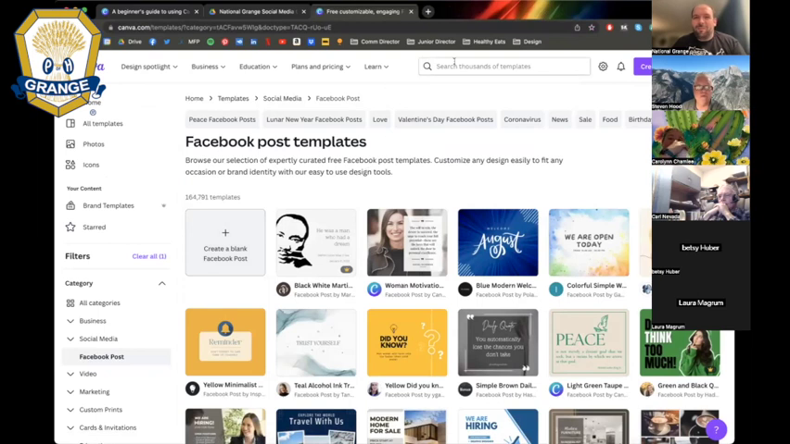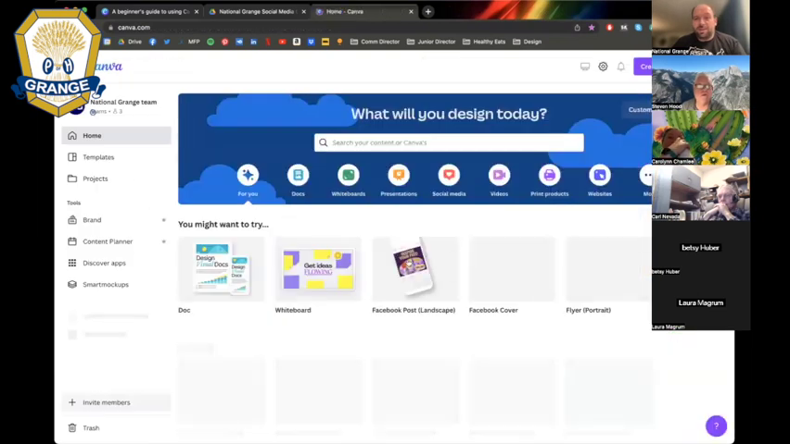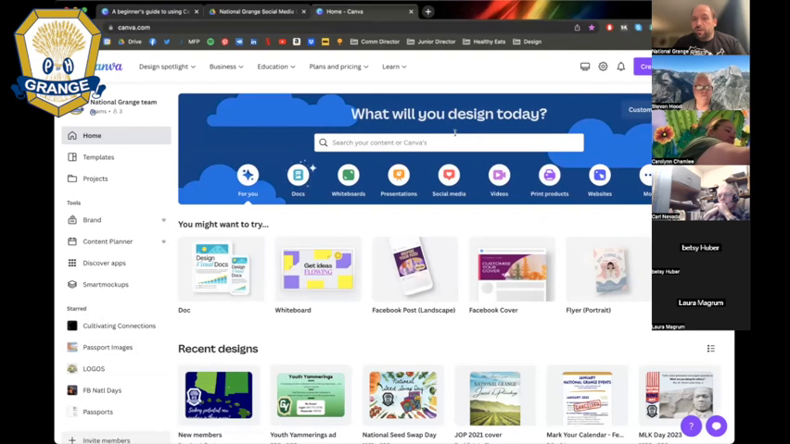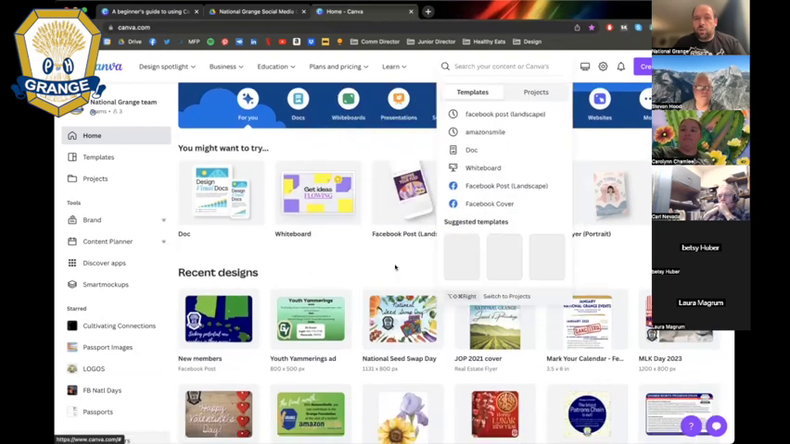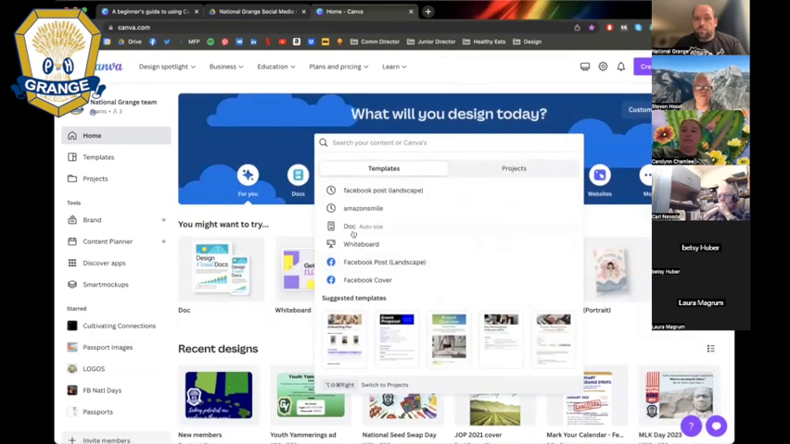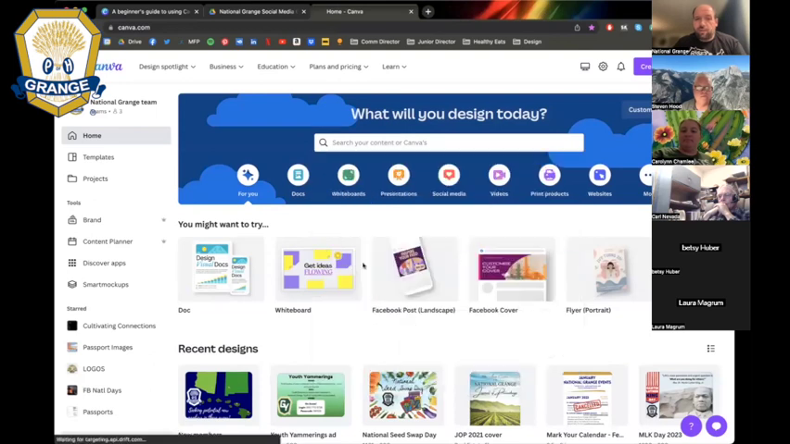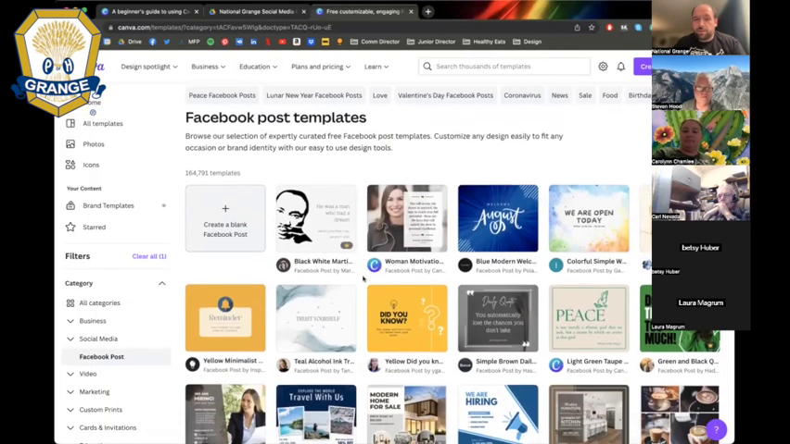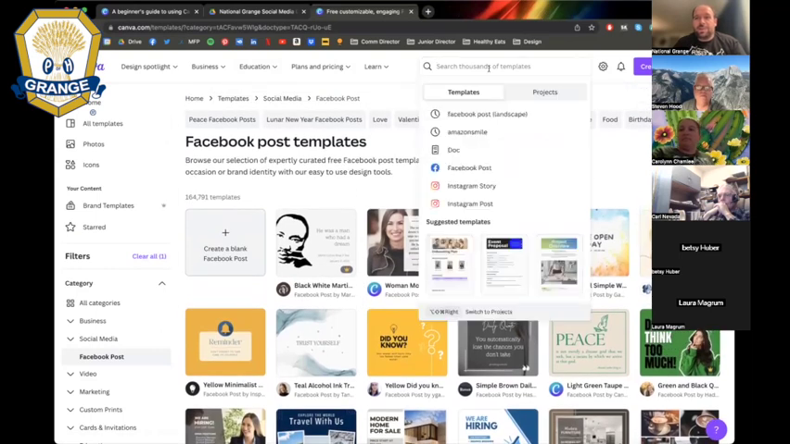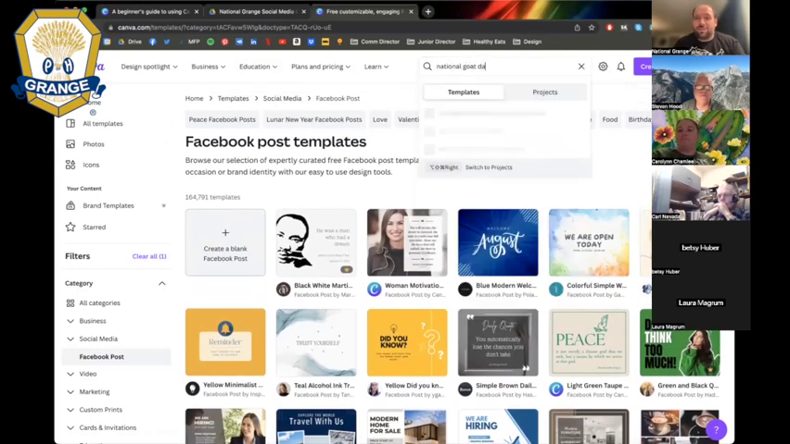Okay, so I went, let me back up here a step. The search bar here is great. You can just click right in it and it auto-fills a whole bunch of stuff for you. So your design option, I just went straight to Facebook post. The generic Facebook post is landscape. So that's what we're going to start with. And now I'm going to search to see if there's anything on National Goat Day.